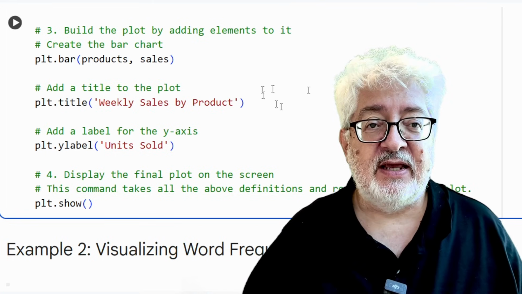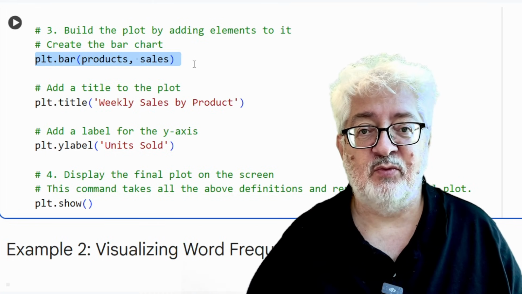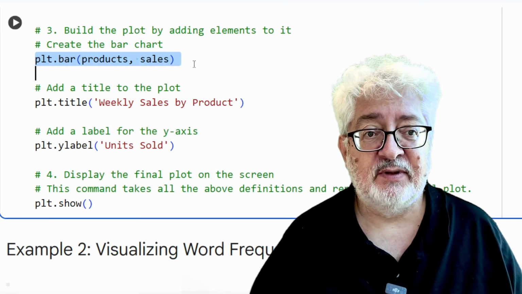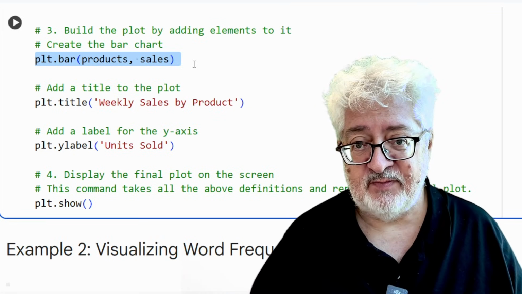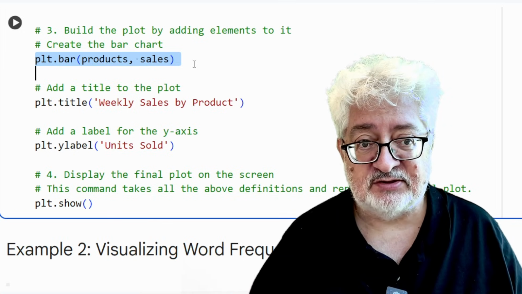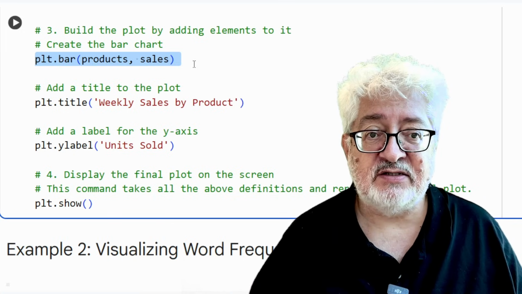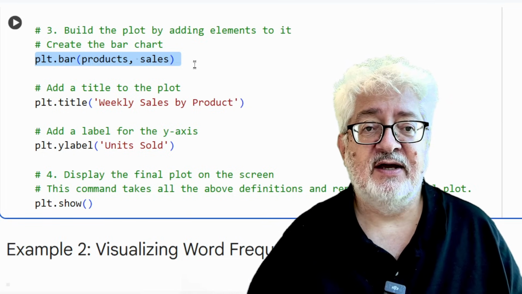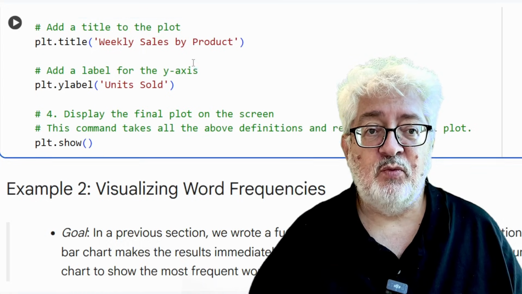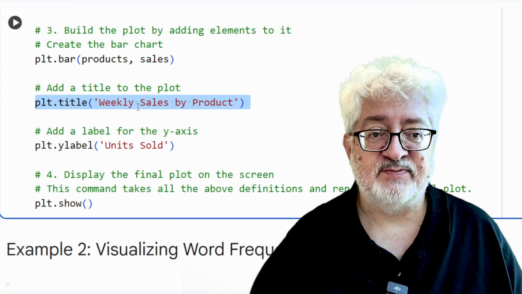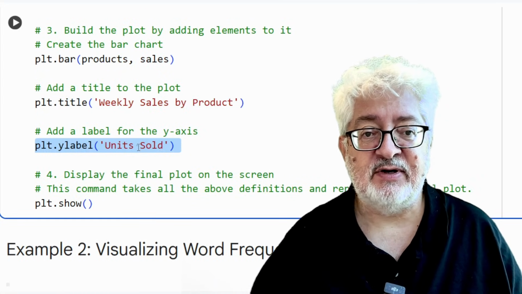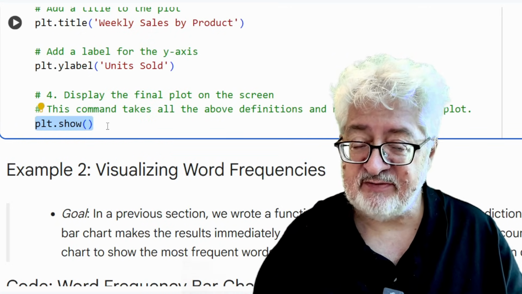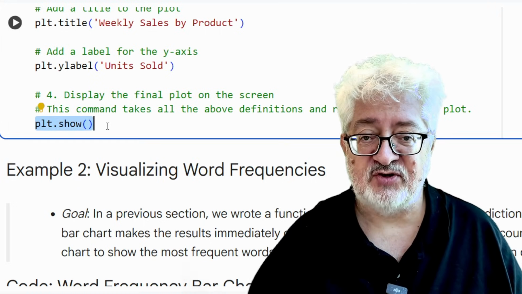And now we want to add some elements with it, so we call the bar plot, which is PLT, our plotting object, dot bar, and we give it these 2 lists, products and sales. This will create our plot. We add a title, weekly sales by product. We add a label, units sold. And finally, we show the whole thing. So it is built in memory first, and then we have to show it so that it actually appears.